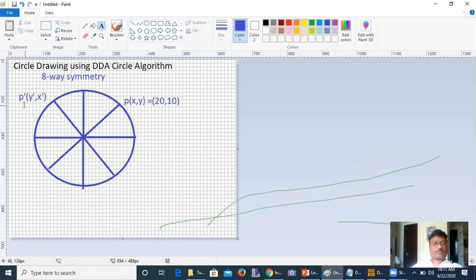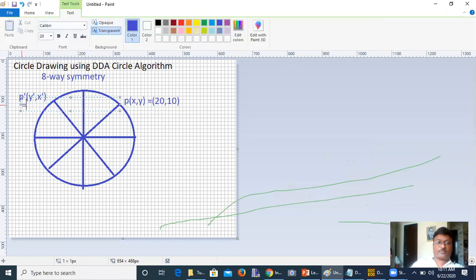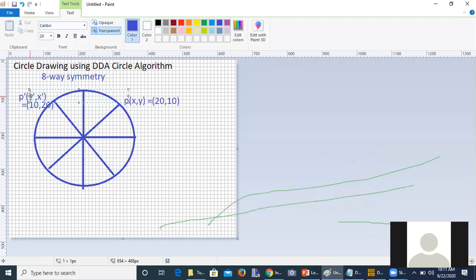So here in the down I am going to write that is equal to, suppose 10, 20. Correct? So this is in your this direction. Now, whatever the value here x, that will become here y, and here y value here become x. So that I have to replace this value with minus sign because you are in a second quadrant. So this is the way that you can draw the 8-way symmetry.